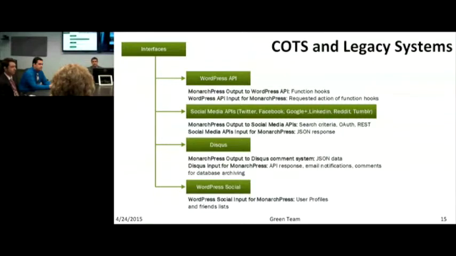It's pretty easy for humans to read and write, and it's easy for computers to parse and generate as well. Disqus is the third interface. It's the current comment system that the Mason Crown currently uses. It is going to expect JSON data from Monarch Press, and it's going to respond back with just API responses, email notifications, and comments for archiving.